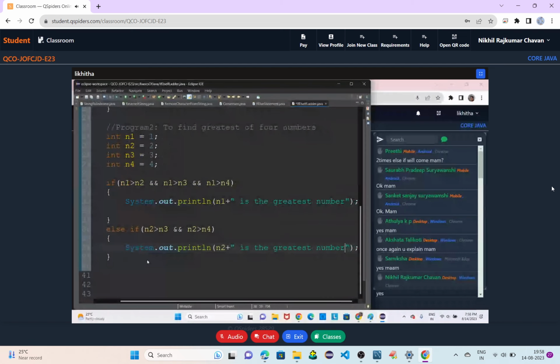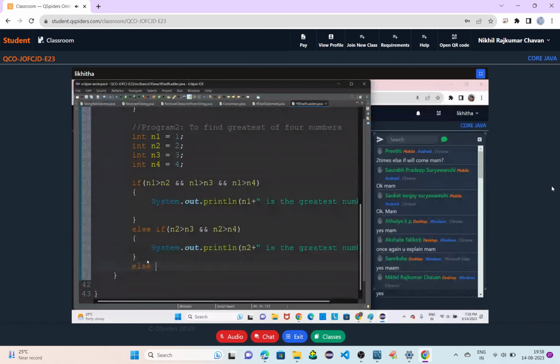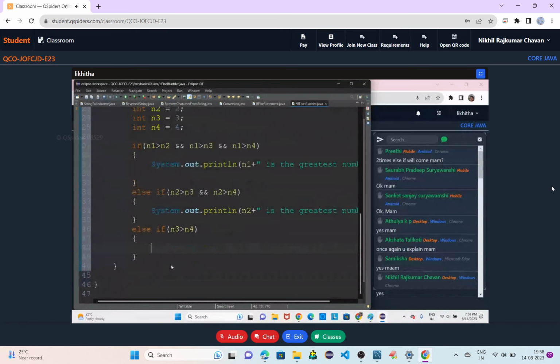Next, we have to take one more else if because one more condition is left. After that, let us ignore the second one. Let us take n3 and n4. If n3 is greater than n4 and the condition is true, we will say that n3 is the greatest number.